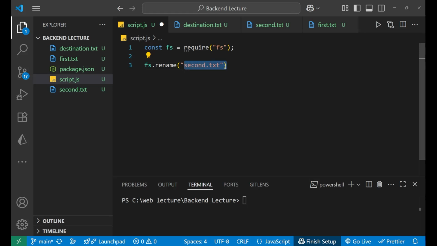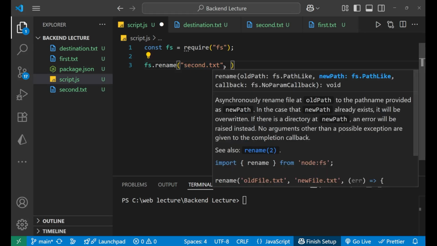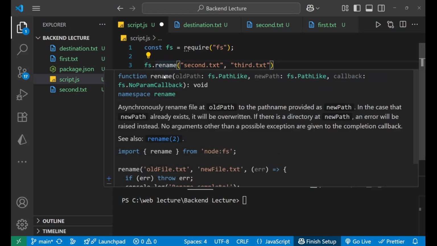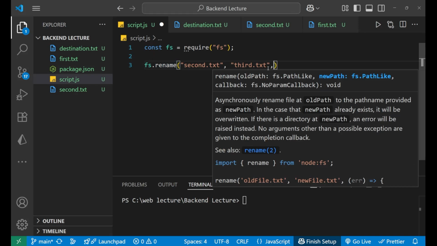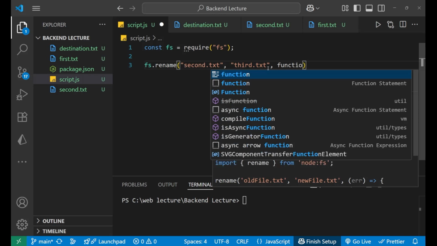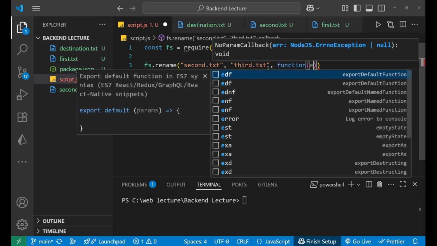Now after that, put a comma here, and then we write the new name of the file. Let's say this is third.txt. I want to change second.txt into third.txt. By doing this, we have finally specified what changes we want. But in the end, we need to give a callback function. What is this callback function? Simply a function which has a parameter of error.